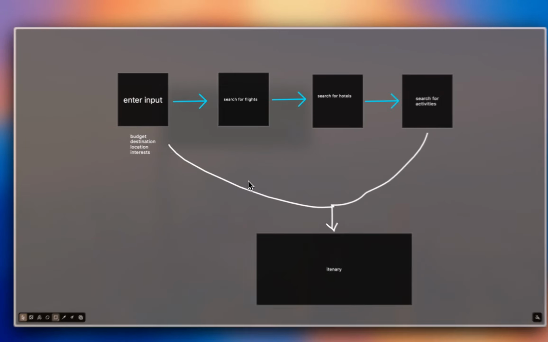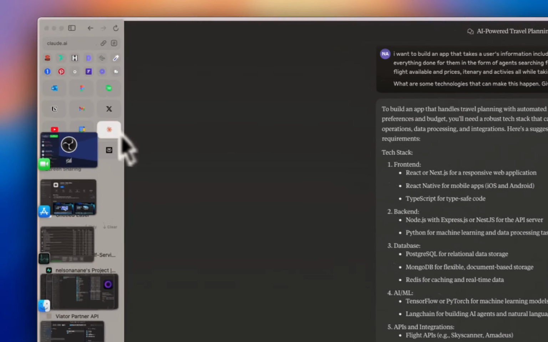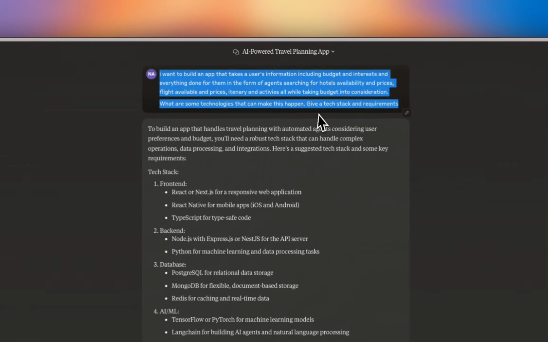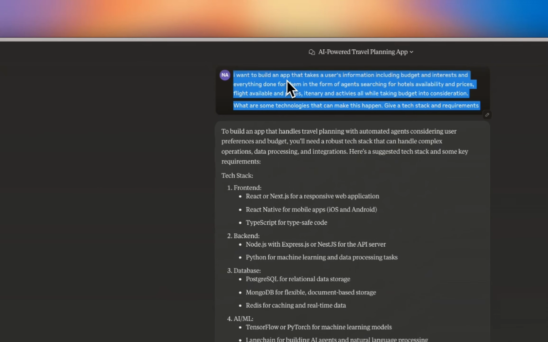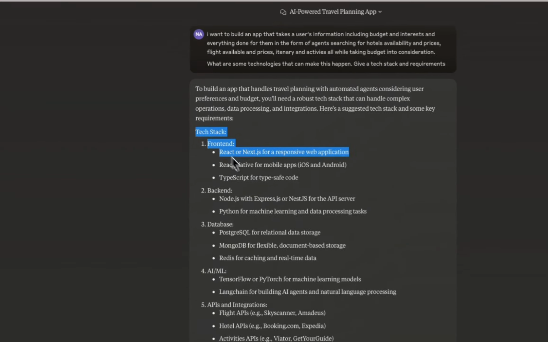The first thing I would usually do after something like this, and you can take a screenshot, is come over here to Claude. I use Claude for this, and I ask a very simple question. I want to build an app that takes the user's information, including budget and interest, and does everything for them in the form of agents searching for hotel availability and prices, flight availability and prices, itinerary and activities, all while taking budget into consideration. What are some of the technologies that can make this happen? I asked this specific question, and as you can see here, it gives me a tech stack.